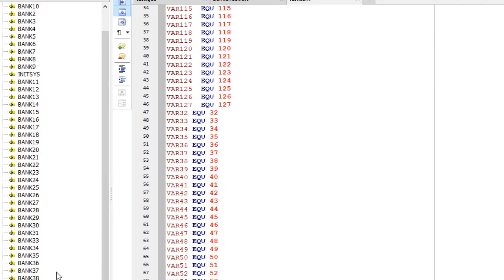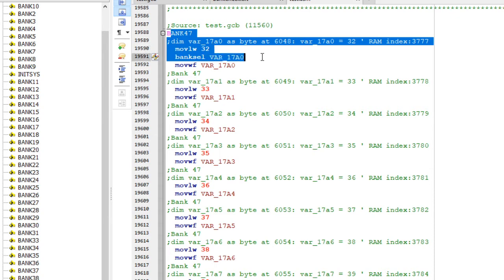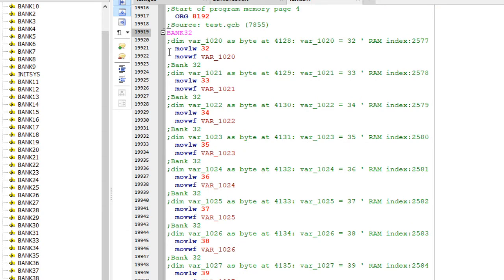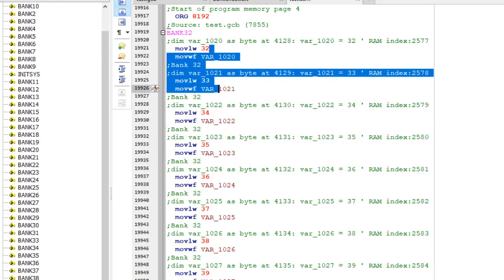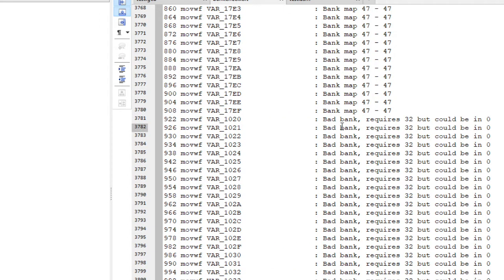If I look at bank 47, it says, okay, bank 47, I'm going to put 32 into a memory address at 1780, and trust me, that 1780 is bank 47. But notice it's number, banksel, move that variable. If I go down to bank 32, it just moves the variable, it assumes it's on 0, and that's why that report broke. So all the bank selects are missing from here, and we've proven that inside this file, because this test is a bank select test.